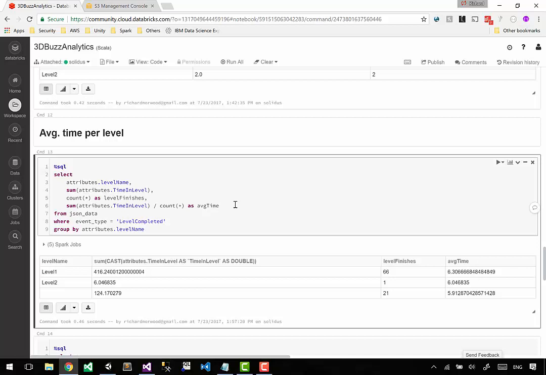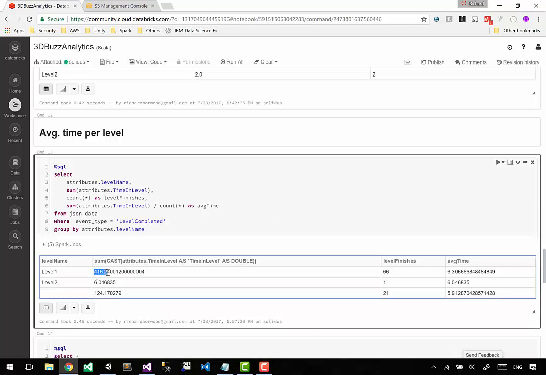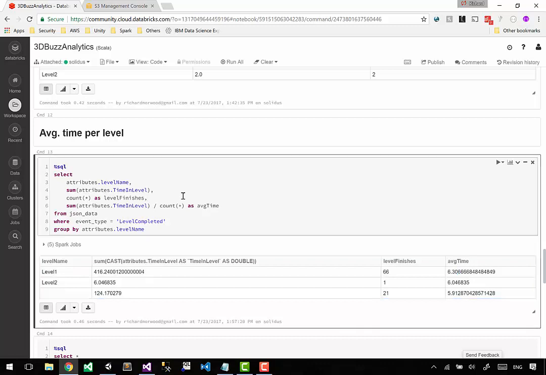Anyway, so let's look at this one here. So here it is said there has been 416.2 seconds spent in the level. There have been 66 times that it has been finished, so 416 divided by 66 gives you an average of 6.3 seconds per level, which kind of makes sense. Yeah, it's pretty easy. All right. So what else do we want to do in this one?